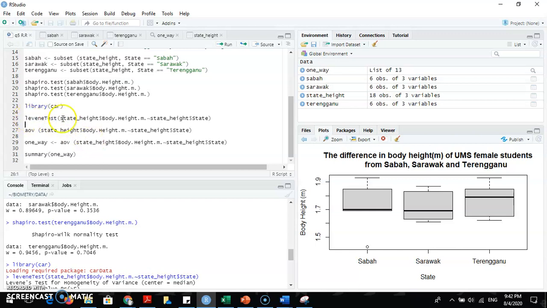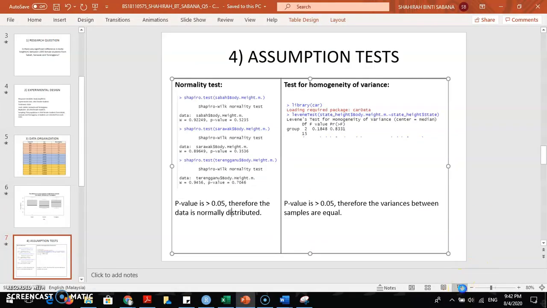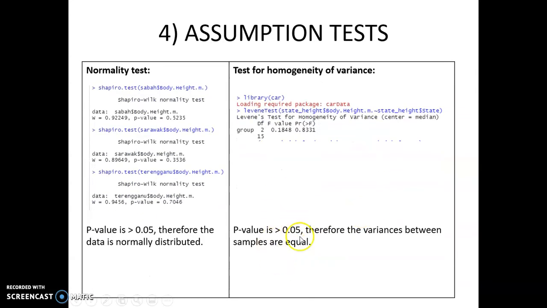Make sure it is the right spelling, and then the name of the object, the $ sign, the measurement according to name, and then the category. Just click run. And if you click run, you can see the result here. As you can see, the p-value is 0.8331. Therefore, it is larger than the critical value, which is 0.05. So the variance between samples is equal.